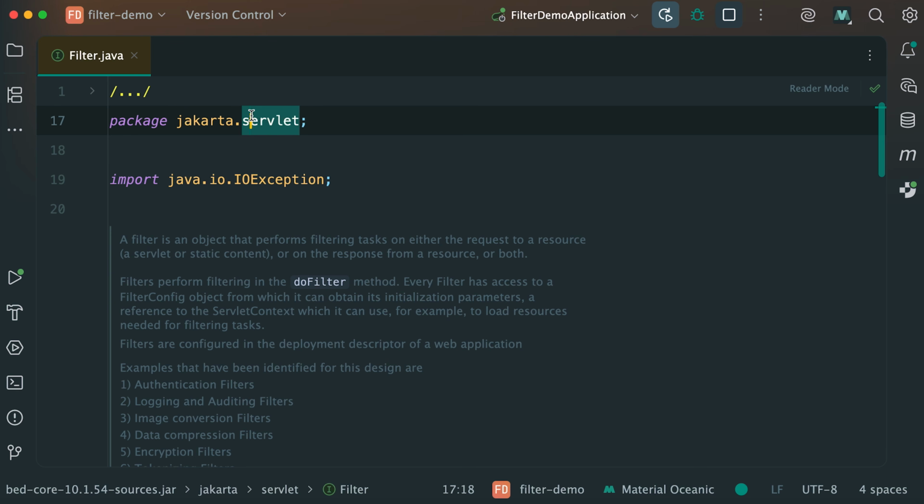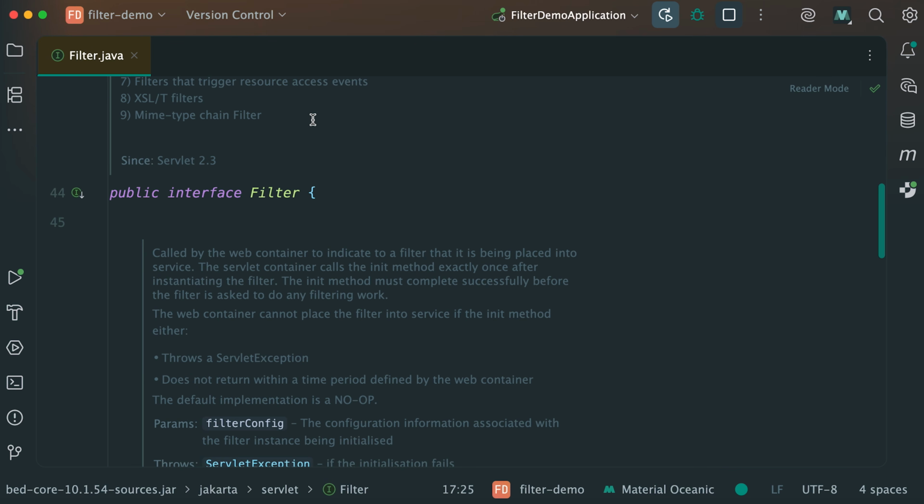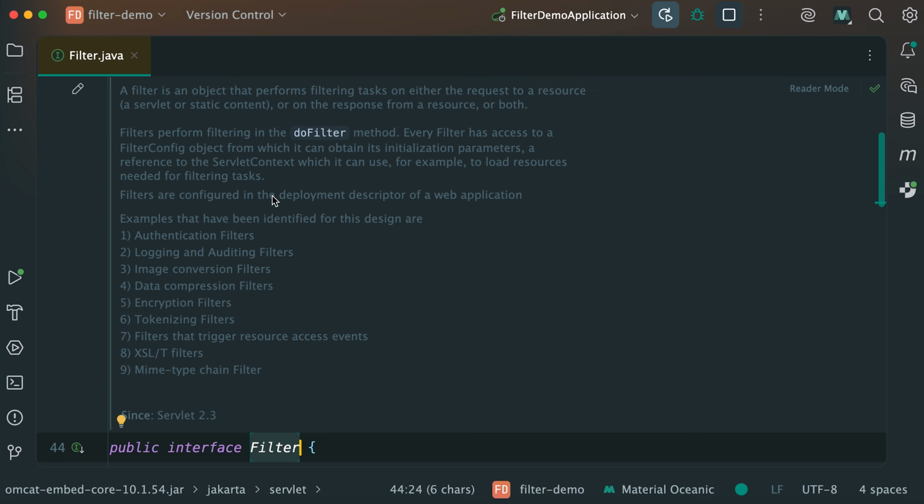As this is the specification, different application and containers have their own implementation of this filter. Tomcat has implemented it in a certain way and other Servlet containers have implemented it differently. Spring also has its own implementation, especially in Spring Security, which we'll check out later.